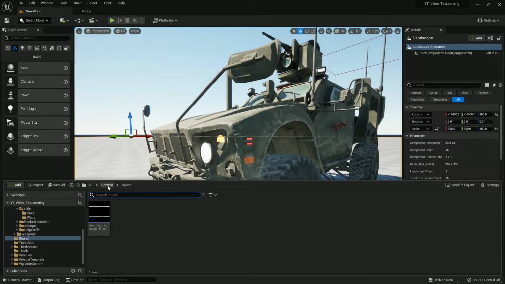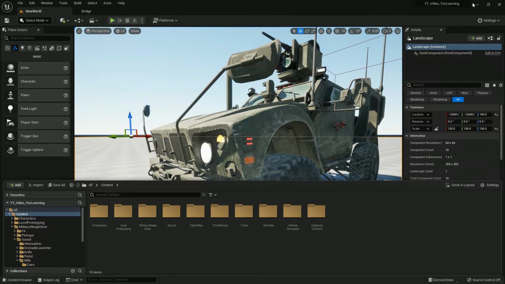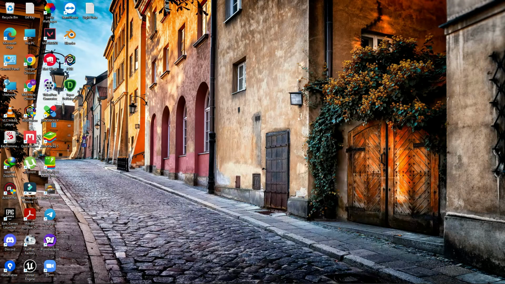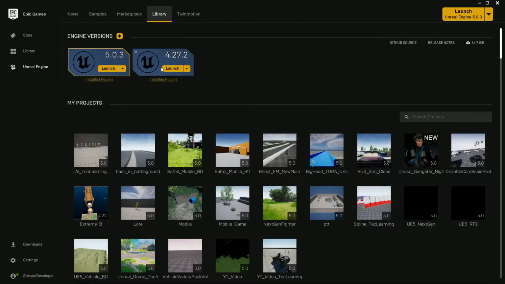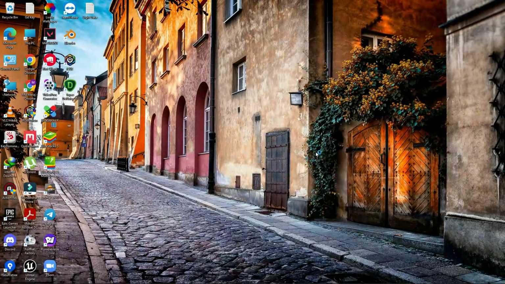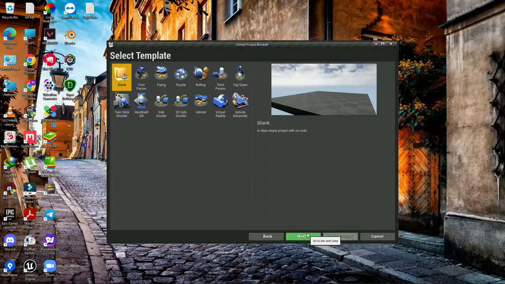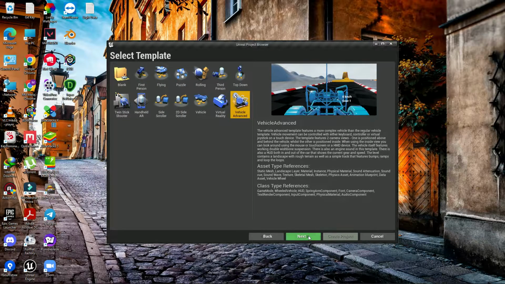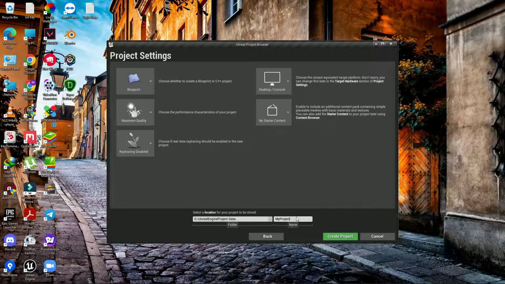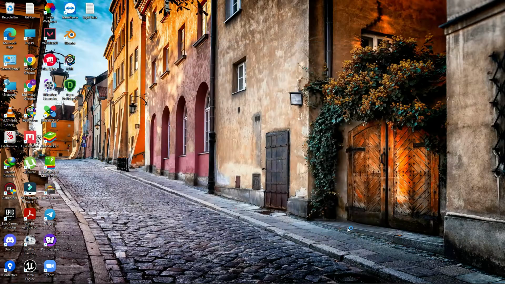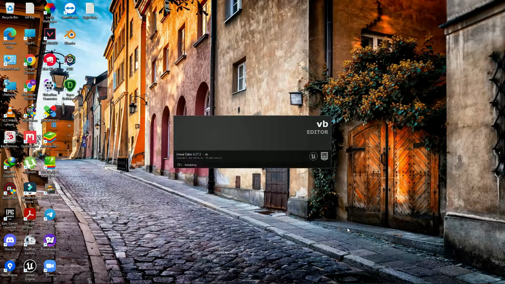So the first thing we need to do is create a new third-person template. You can create it from Unreal 4, it doesn't matter. So simply create a simple project. From there we will copy some code, nothing else, and it will save our time. We'll create an advanced vehicle template, give it a name, and simply create. We just need the code, nothing else.